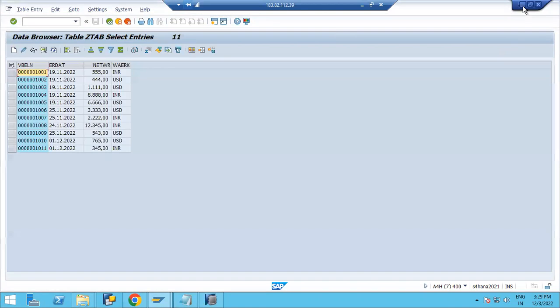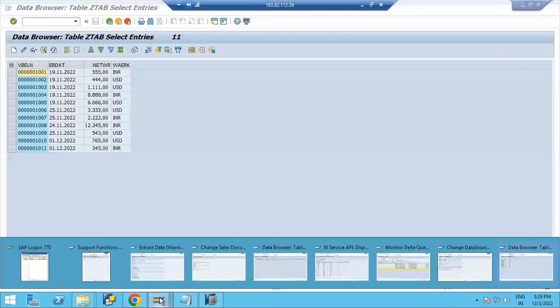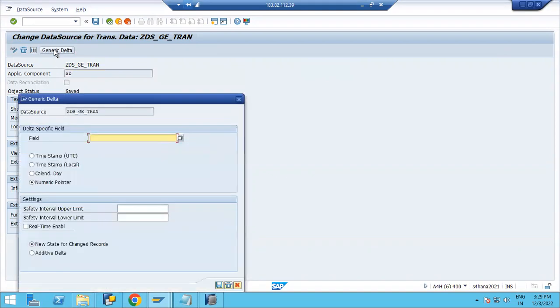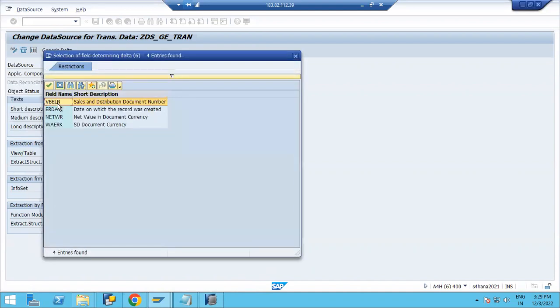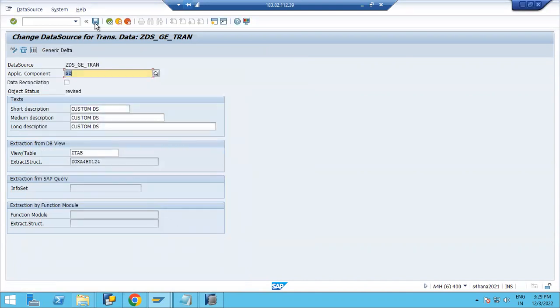Let me check. It's taking time to save this. Yeah, it is successfully generated. Now I am going to generic data maintenance. Click generic. Now I am going to set the numeric pointer. You can select here and click VBELN as the field for the numeric pointer. Click save, now you can save it.